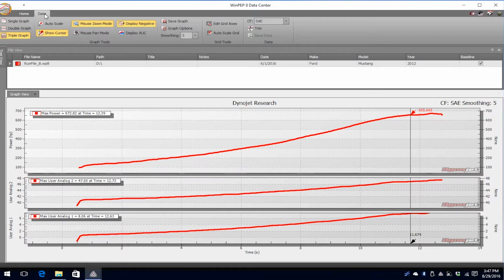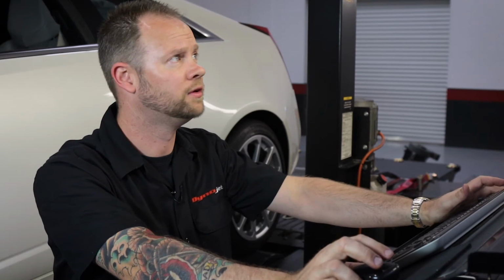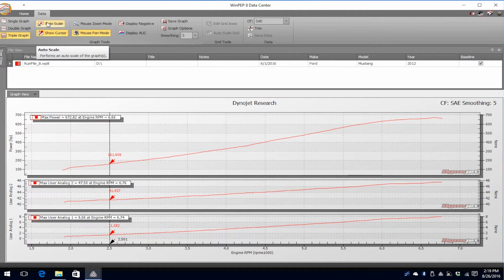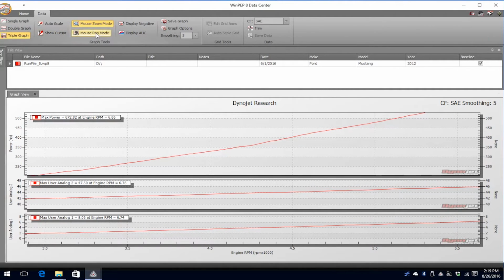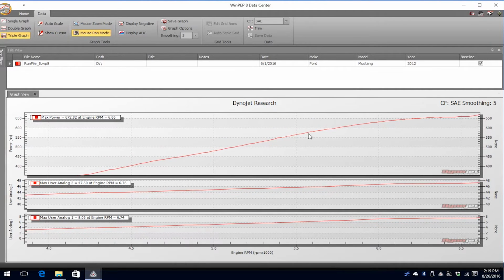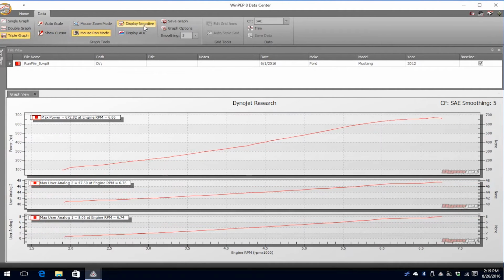Under the Data tab, there's 3 different sections: Graph Tools, Grid Tools, and Data. Under Graph Tools, this is where you can select a single graph, double graph, or a triple graph that can house up to 6 different channels. You can auto-scale your data, which is making each axis identical under Power and Torque. You can show your cursor, or take the cursor away. Select the zoom mode so we can zoom into a specific portion of the graph, or pan mode where we can move the entire graph around. Display our negative values, which is anything under 0, or display area under the curve.